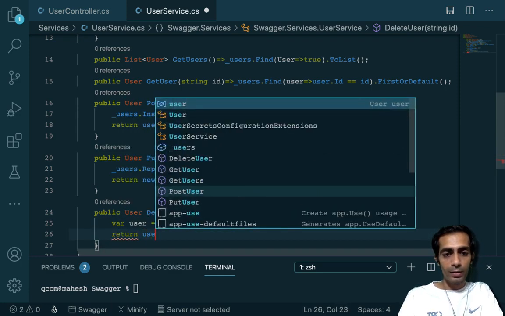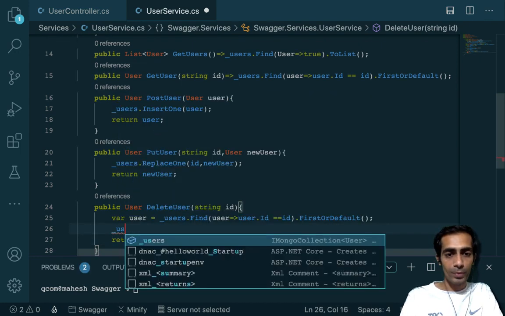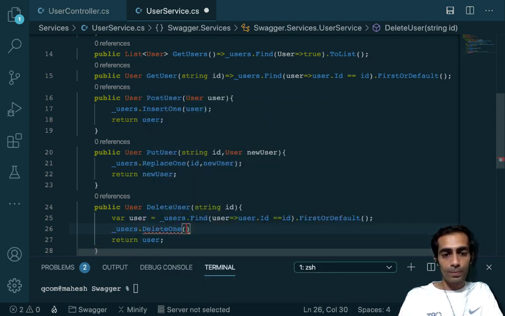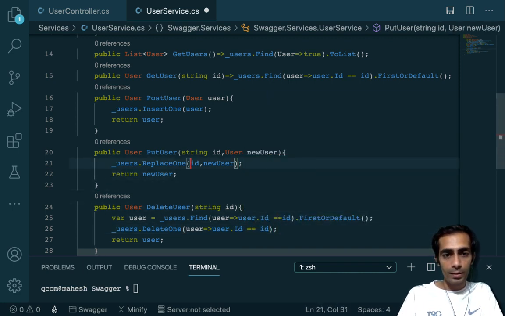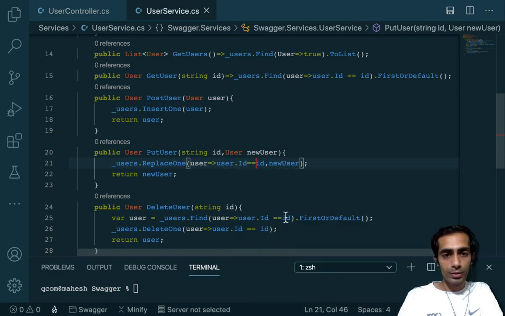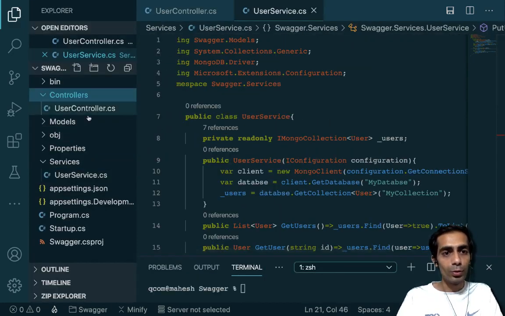In the meanwhile, I can do this thing like delete that user from here. Delete one. Okay, here. If that user's ID is available here, you can delete this. Again here you have to do something like user, if user dot capital I small d is equal to this, then you can do this. That's it for now. Now you can go to your controller.